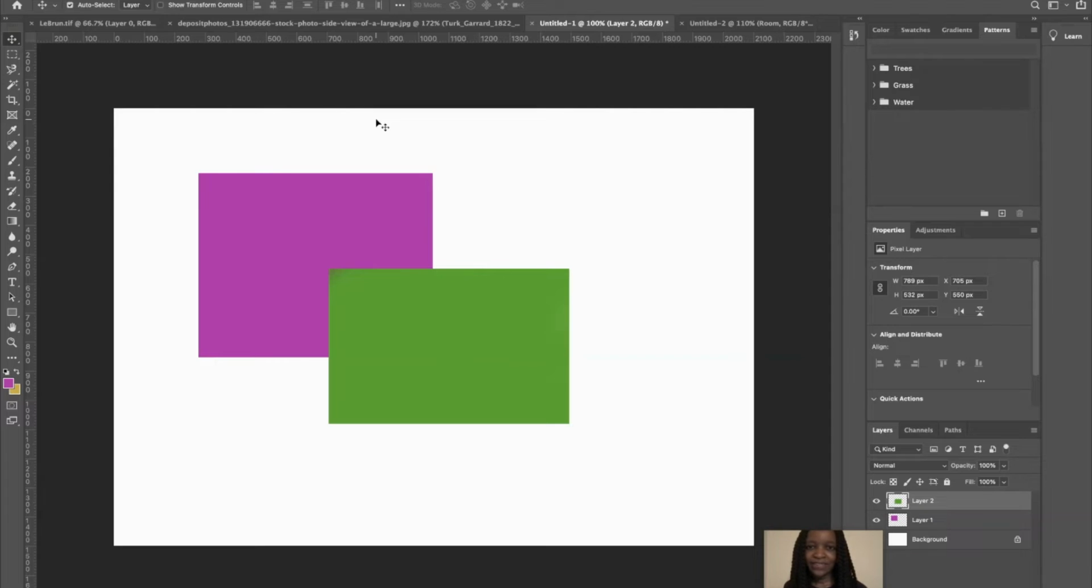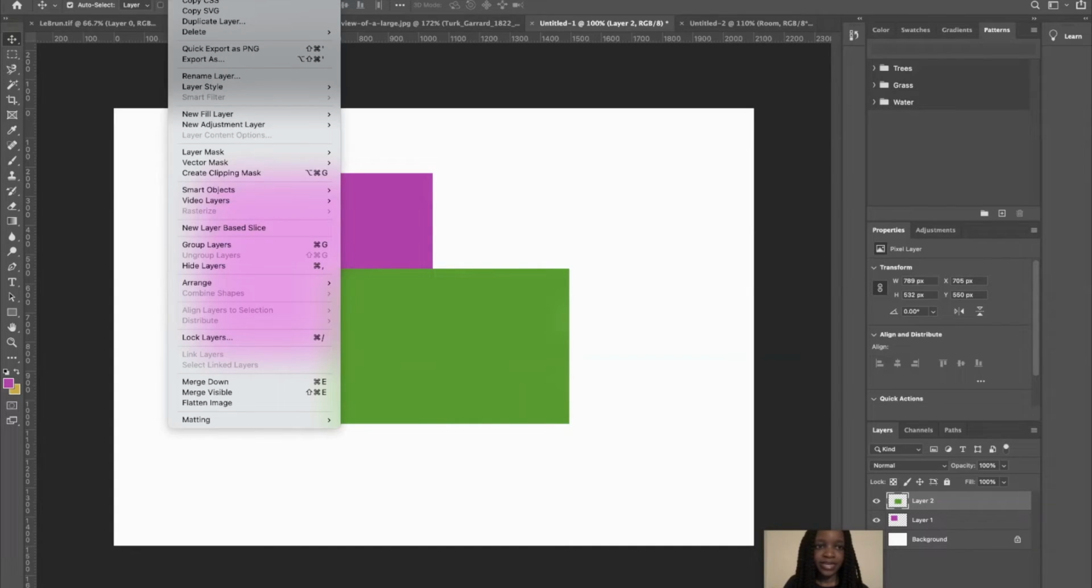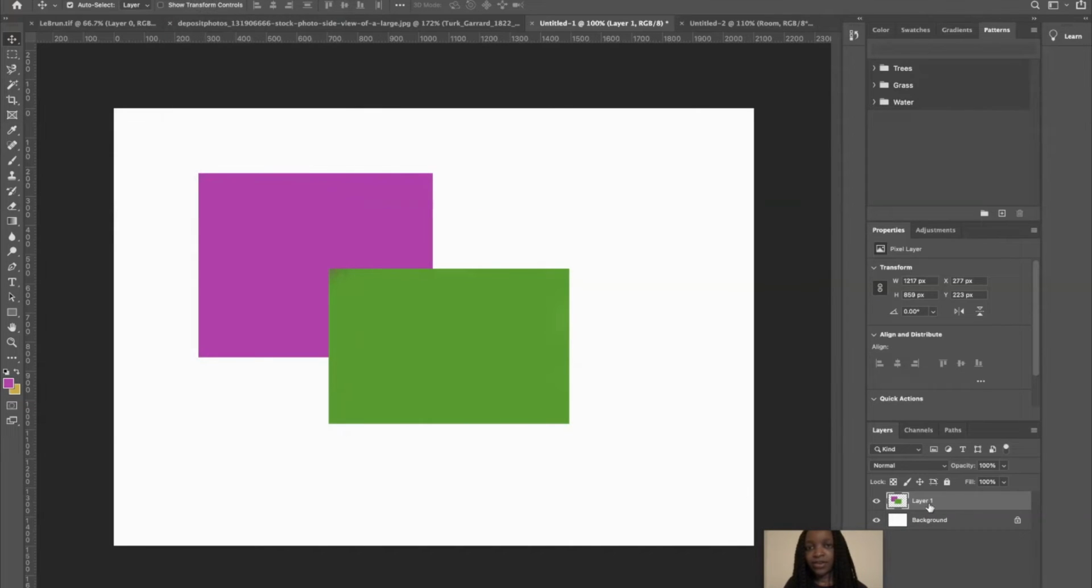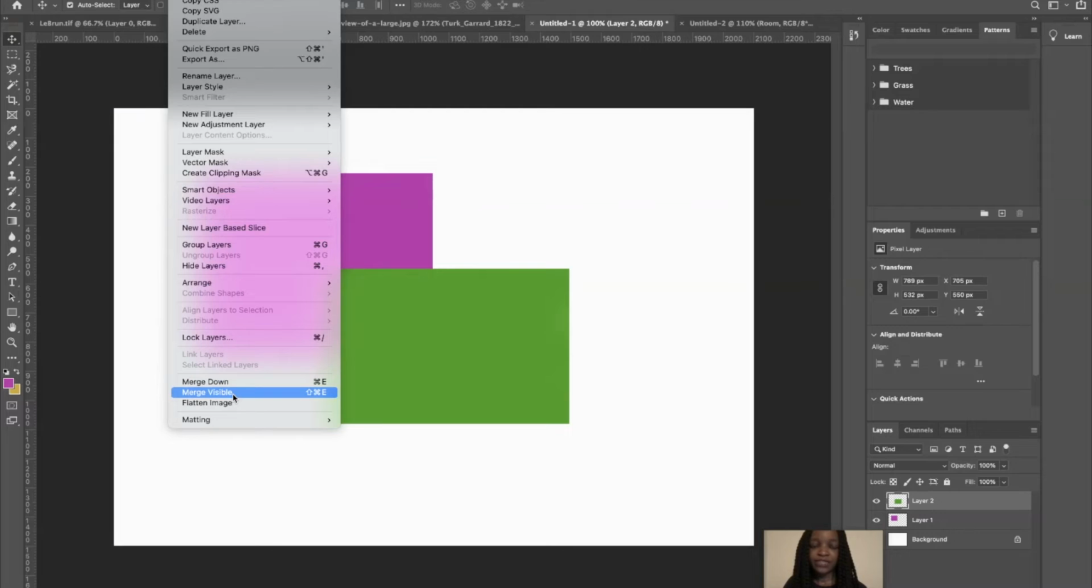Next, we're going to look at flattening layers. So flattening layers is just combining different layers into one. And to achieve this, you're going to click on layer at the top. And you can either click merge down, merge visible, or flatten image. Merge down is just going to merge the layers that are close to each other. And merge visible is going to merge all layers that are turned on. And flatten image is going to merge everything all the way to the background.